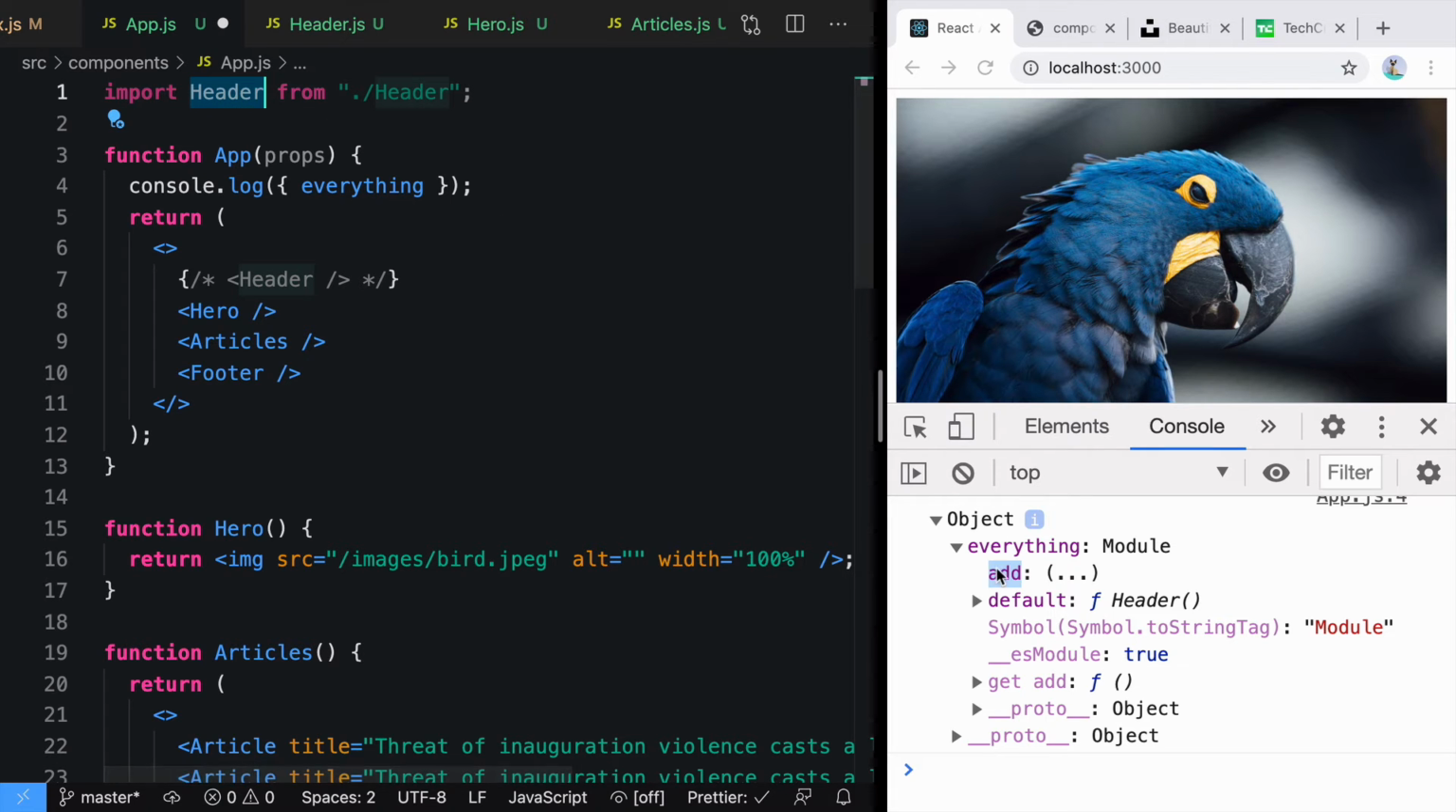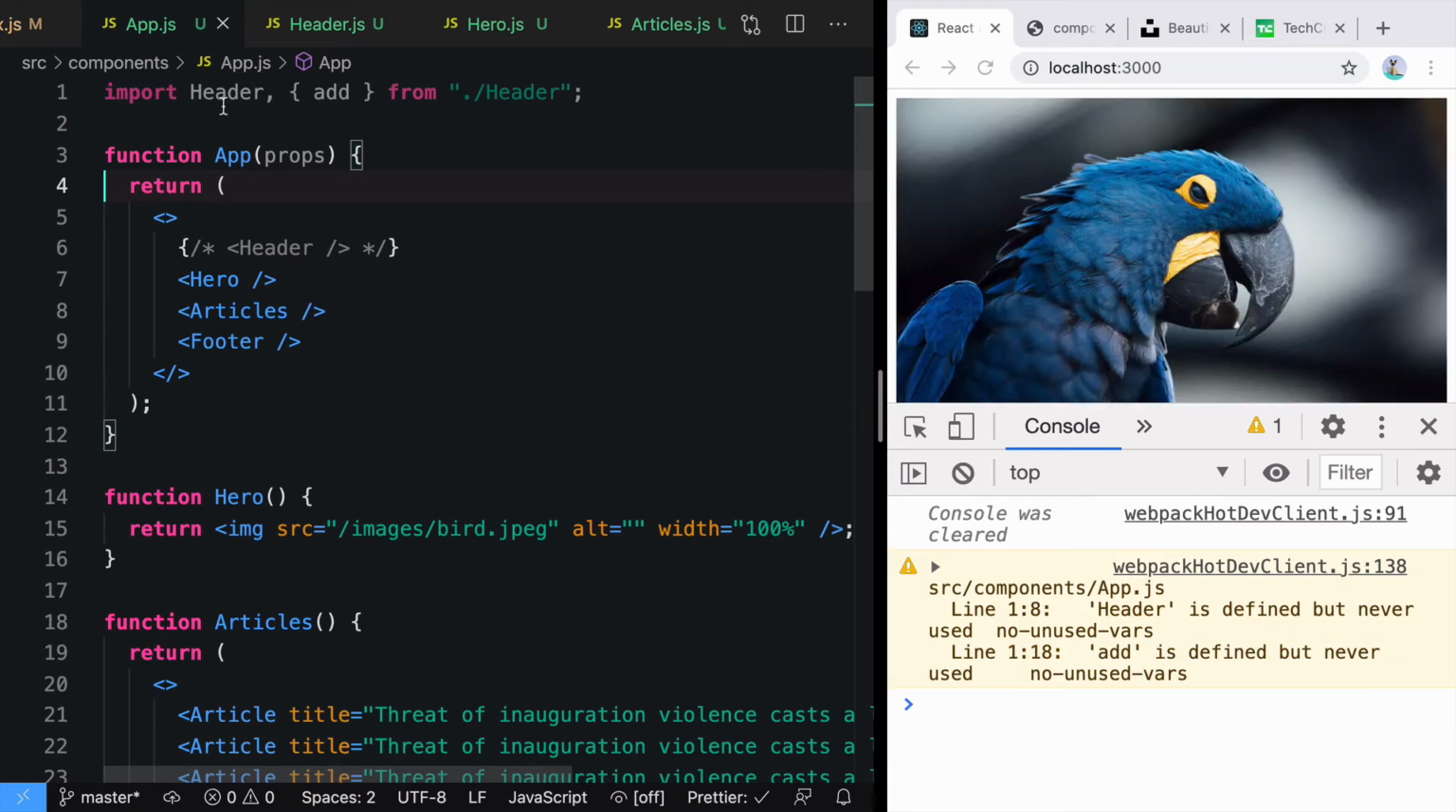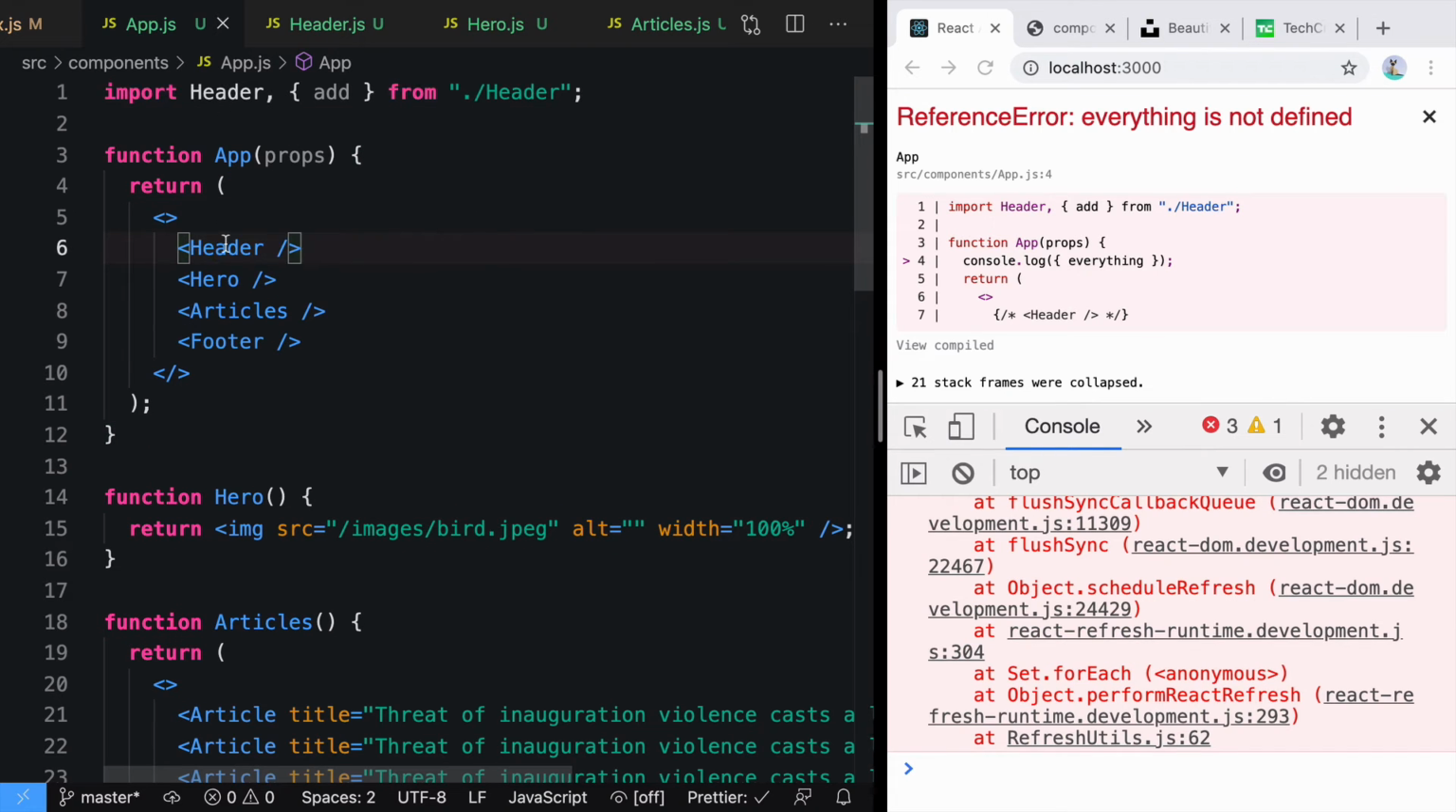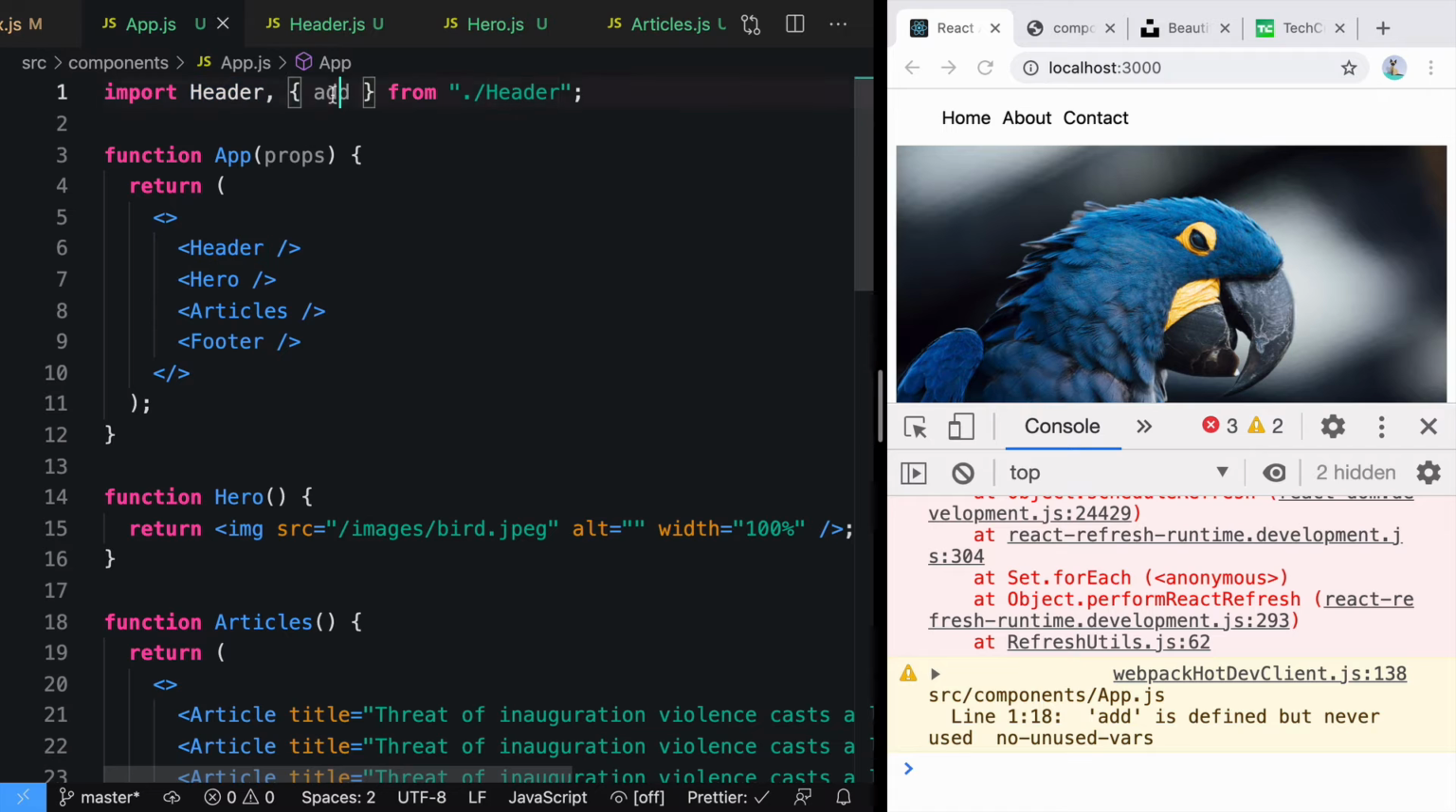But what if I want access to this add? For that, you can just put a comma here, and along with that, I want access to this whole object. Inside that object, you have access to add. So this is how you import when you import multiple things from a file. This is the default export, but this is not default.